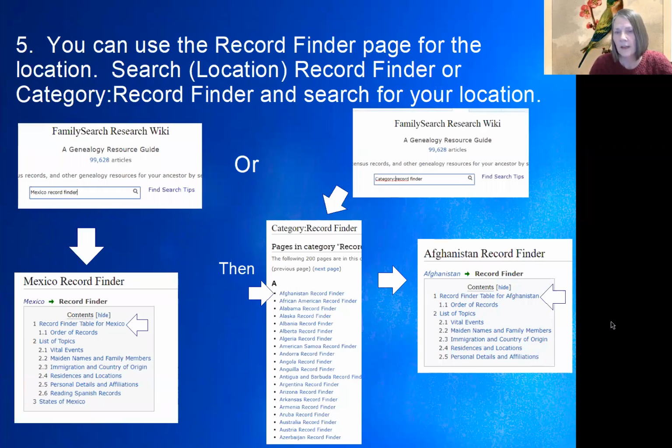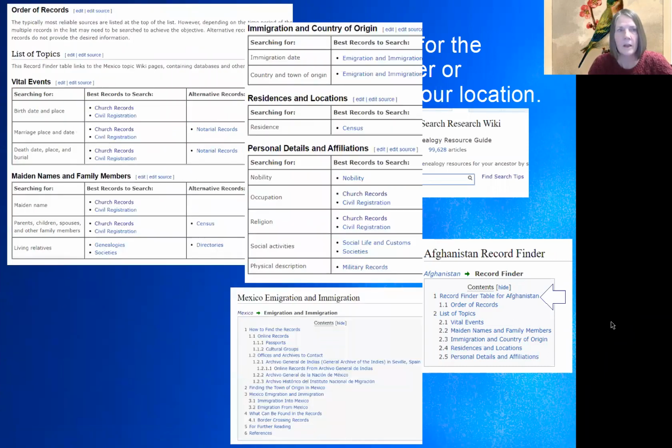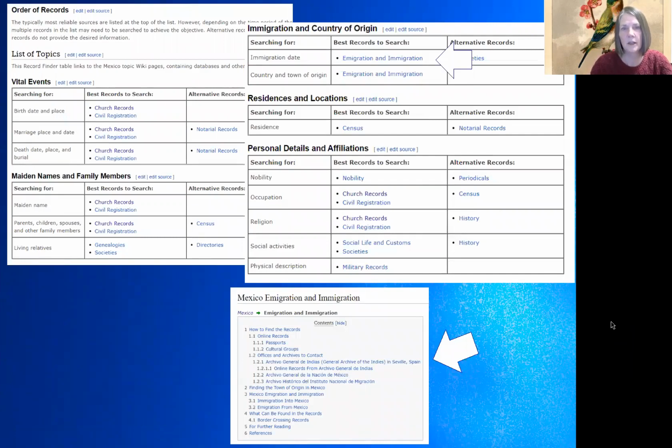Or you can search for category record finder, as you can see, and then click on the one that you want. So you would probably be surprised to know that there are actually Afghanistan records available, and you can find them on the record finder table for Afghanistan. So I kind of like the category record finder better if I'm doing more than one country's research. But if you're just concentrating on one particular country for a while, then you can just use the Mexico or Britain or whatever. This is how the record finder page will look for any country.